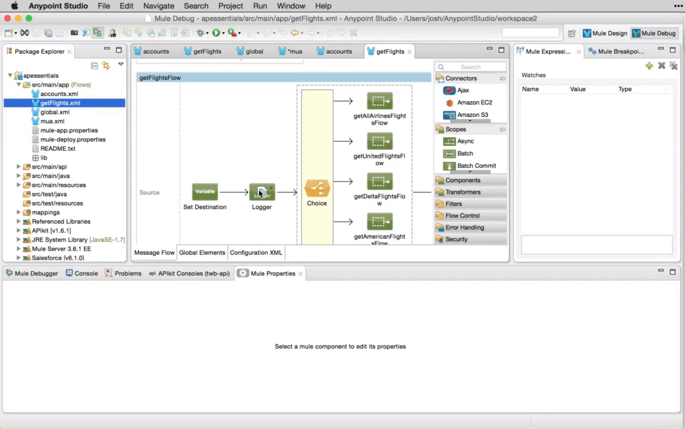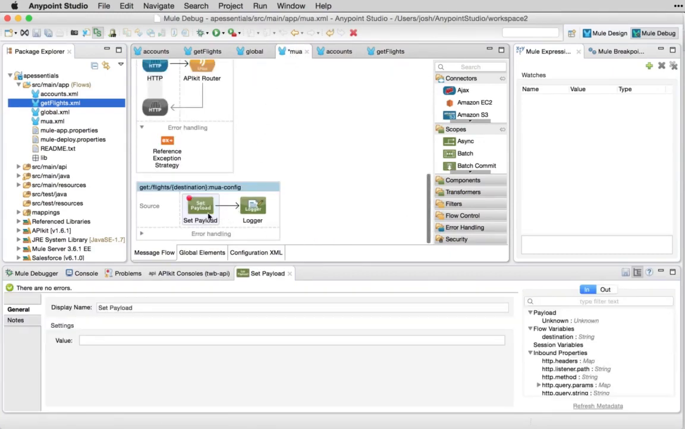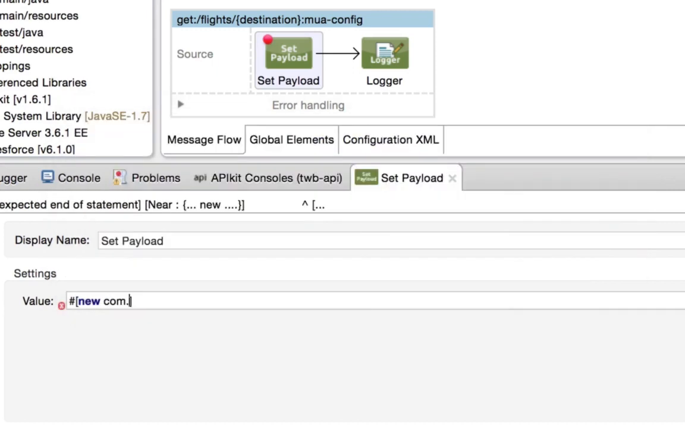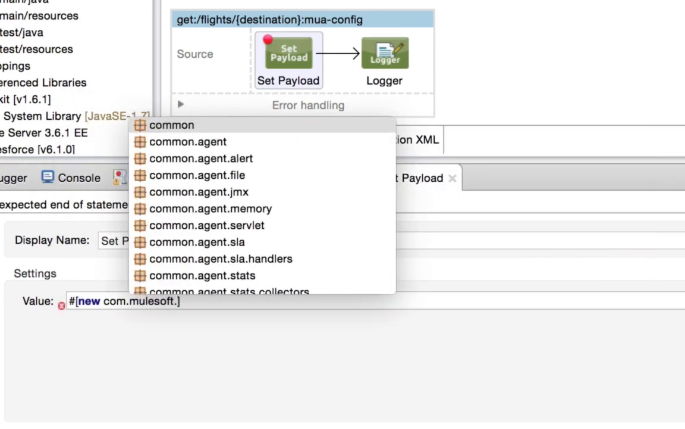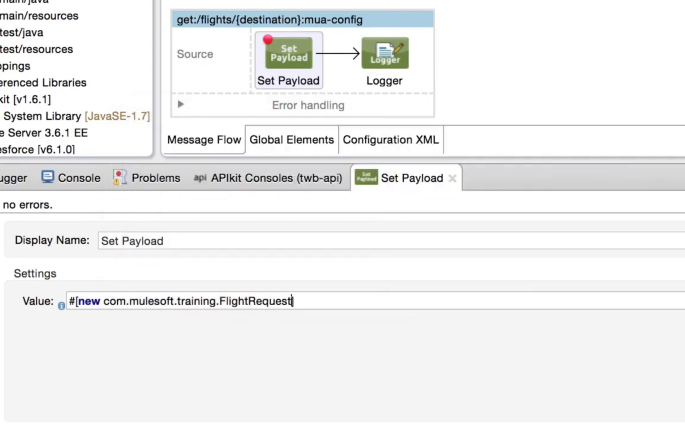Now, if you remember from earlier, what happens here is this getFlights flow expects a flight request object, which is great. You're going to get an example of how to use MEL to instantiate an object and use that object throughout various flows. So I'll go back into the MUA Airlines flow. Inside of setPayload, we'll make a new Mule expression, and we're going to use the new key and call for com.mulesoft.training.flightRequest. And this is a class that came in from your student files.